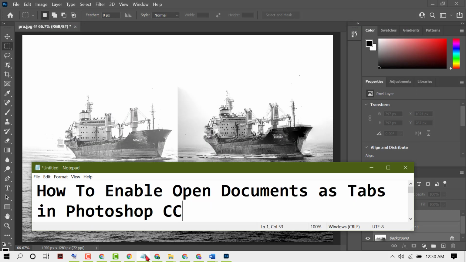That's it. So guys, like this you can enable open documents as tabs in Photoshop CC.